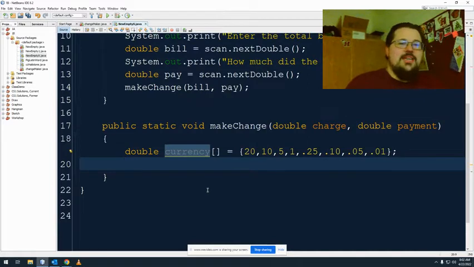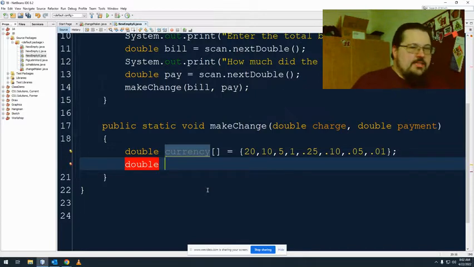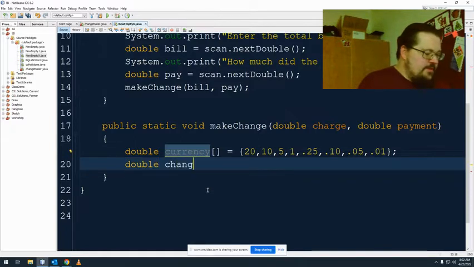The other thing I need to do is actually calculate the difference first. I'm not going to bother with setting up a test to make sure that they do get change and they don't owe us more money. I'm going to assume that that much is taken care of. So change is payment minus the charge.